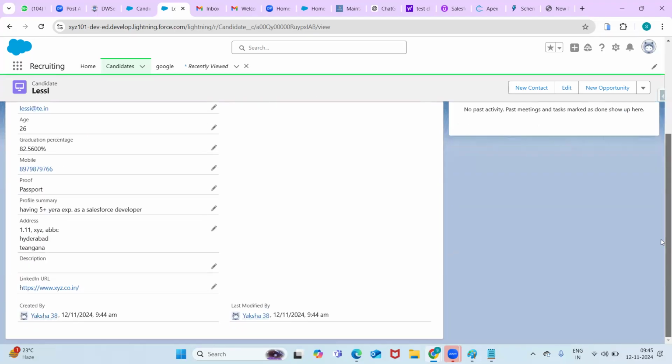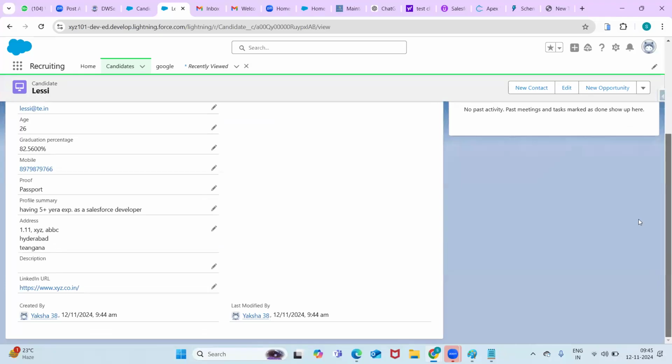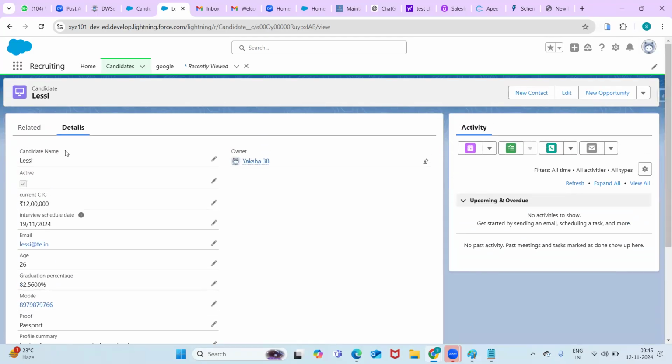Okay, this is the way we are adding fields. By default, the fields are candidate name and owner. These two are the default fields, and created by and last modified by are the audit fields. These also come by default, but the other fields we are creating. Whatever fields Salesforce.com provides, we call standard fields. Whatever fields we are creating, we call custom fields.